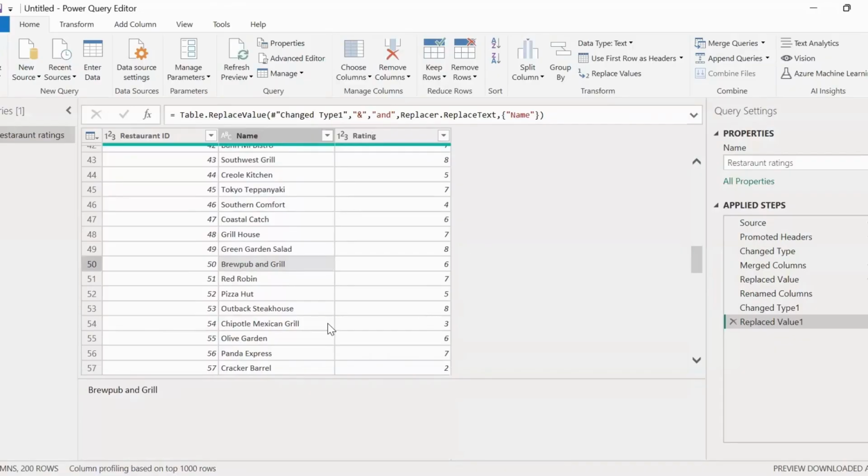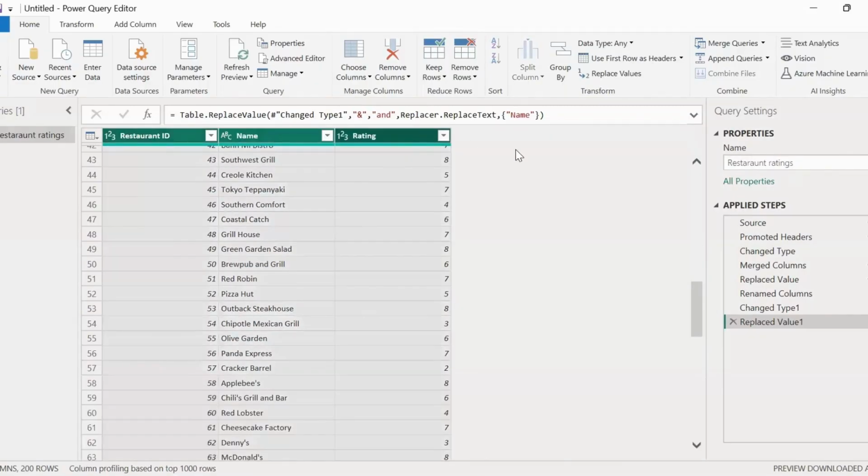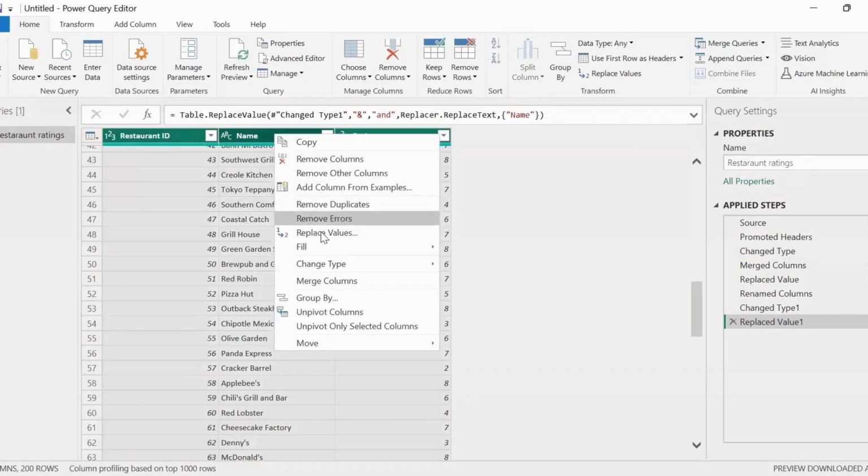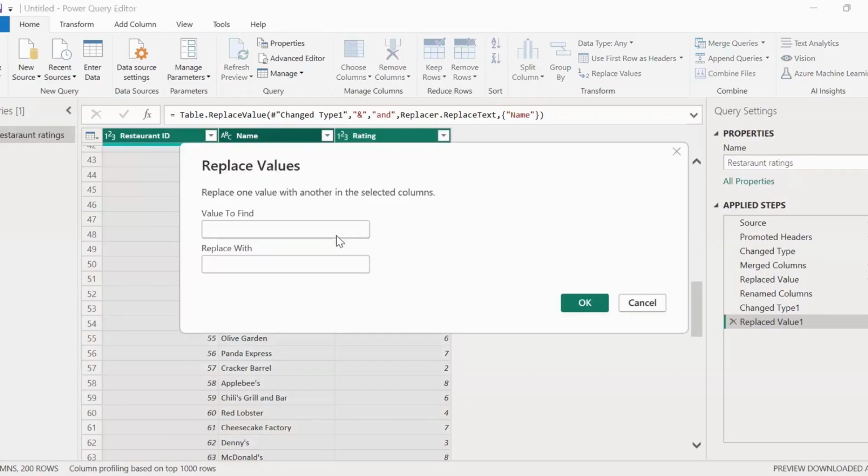Now let's say you want to replace the values in multiple columns. Again, the steps would be the same. You would have to select all the columns that you want to replace the values in, right click and choose the replace values option from over here, and you can give any value to find, and whatever value you want to replace the data with.